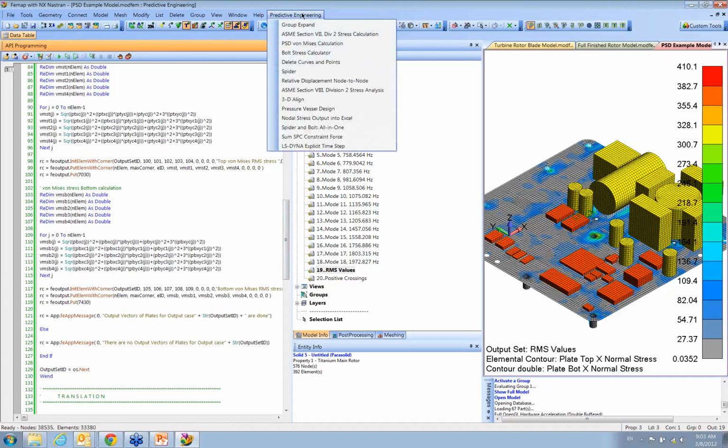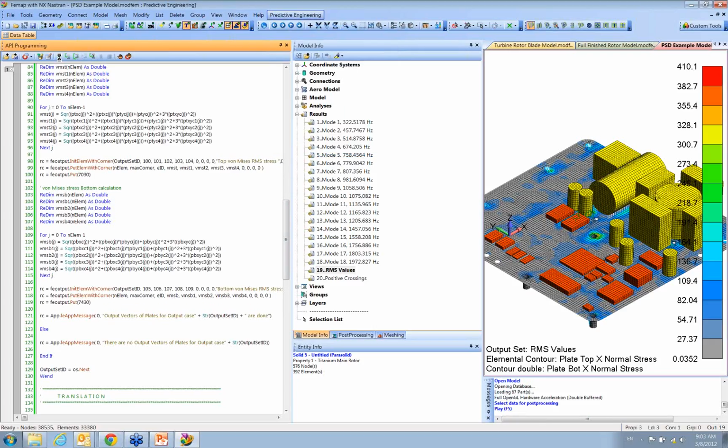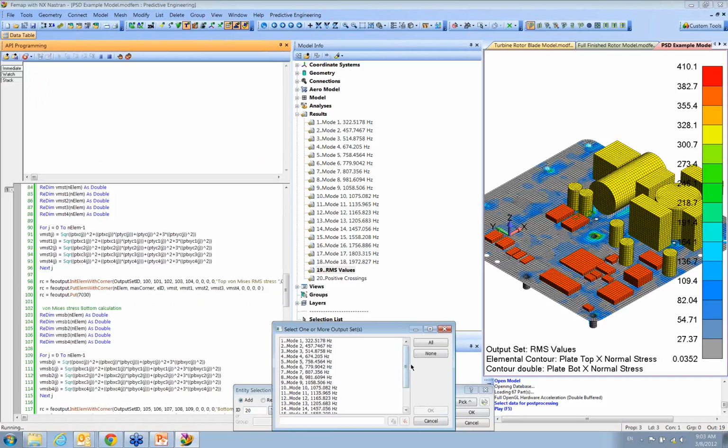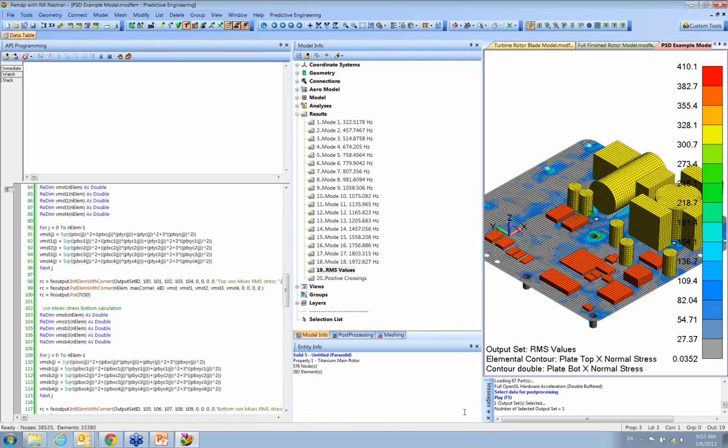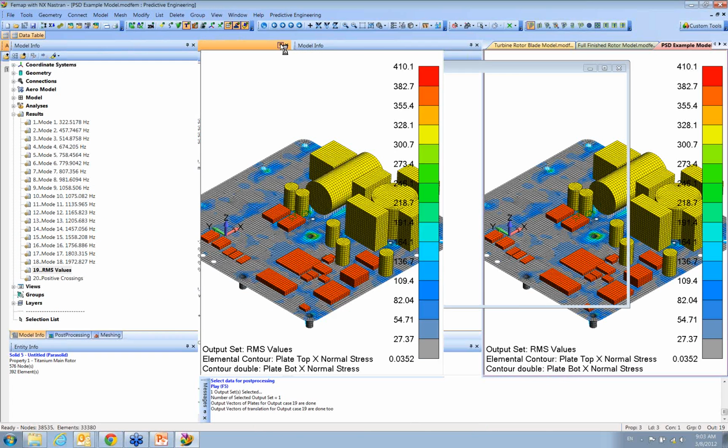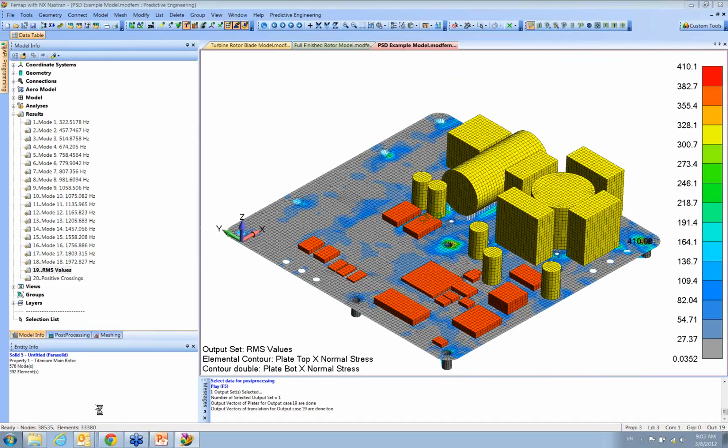And I've actually put this into my menu. You can see I have a bunch of stuff I added in. So you can run it both ways. And it asks for what stress set you want. I'm going to use the RMS values like that. And it goes through and calculates. And what does it give you?